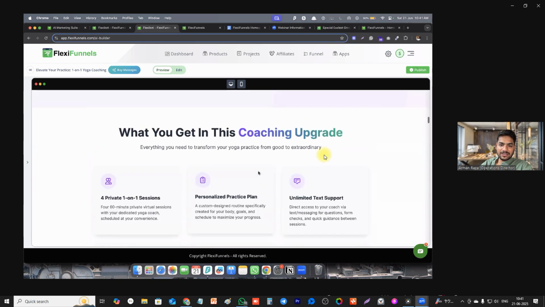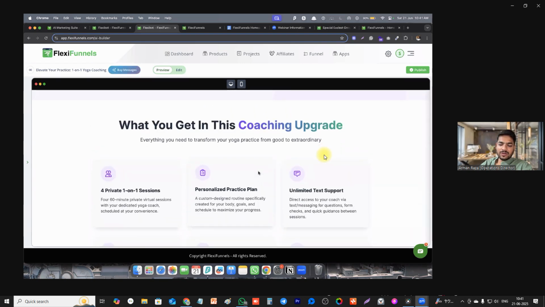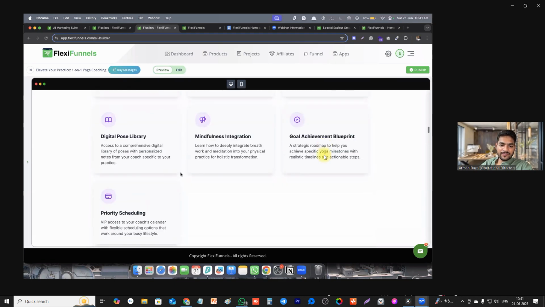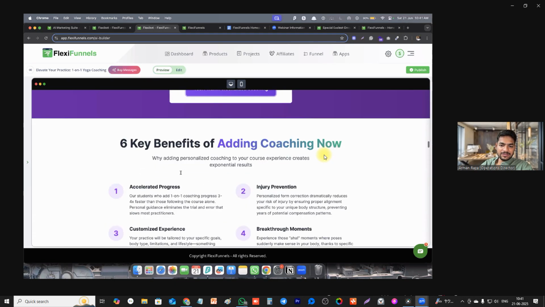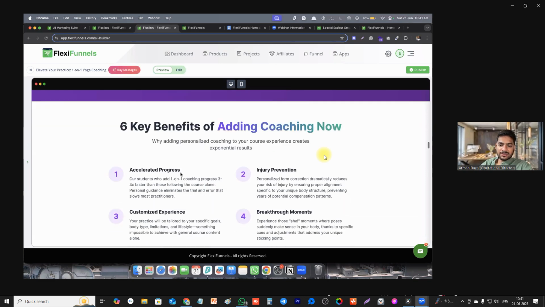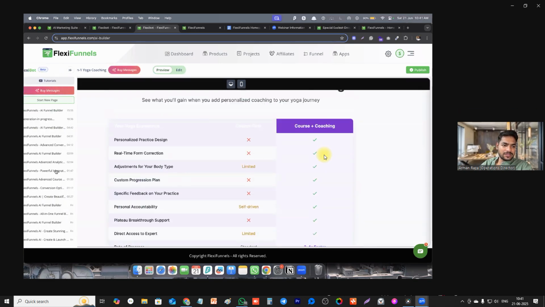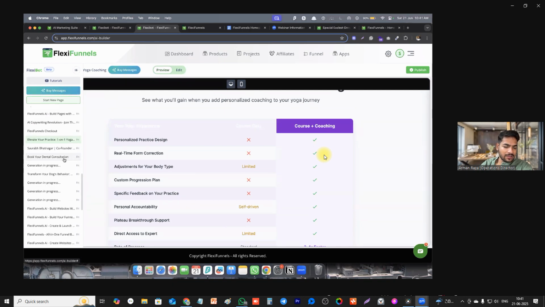Okay. So what you get in the coaching upgrade? So it has given all the things. 6 key benefits in coaching now. Okay. Pretty good page in my opinion. Let's see one other in some other niche.